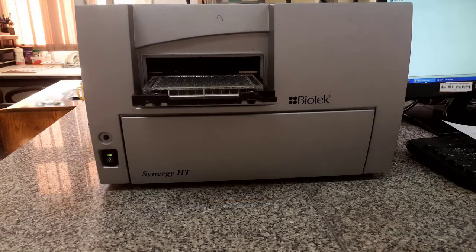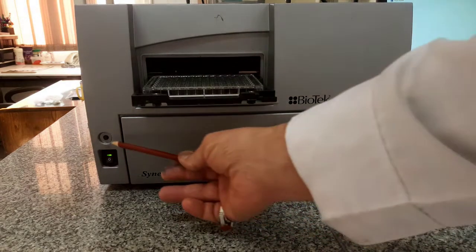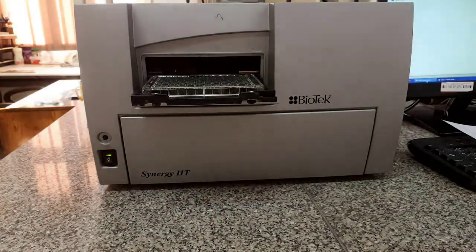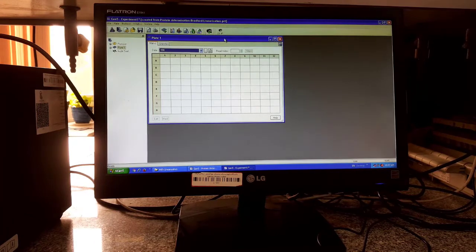Don't press carrier ejection button. Instead, run the software program previously prepared for your work. For linearization of Bradford method, I prepared a software program which ran the instrument and measured the absorbances of microplate wells at 450 nanometers and 590 nanometers.